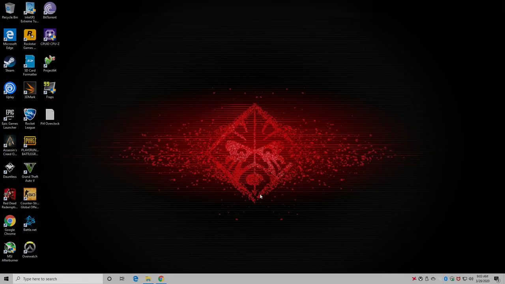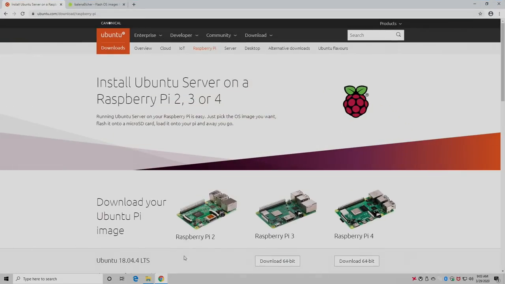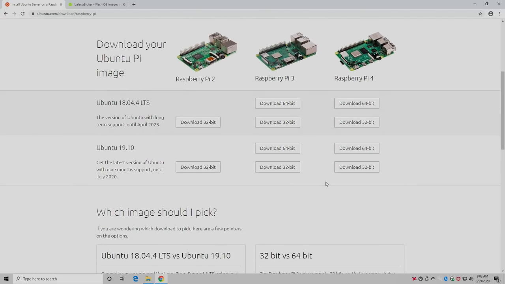Okay, so let's go ahead and get Ubuntu server installed on our SD card, then we can move over to the Pi and get Ubuntu installed. So first things first, I have my SD card inserted into my PC. I'm just using a simple USB to micro SD card reader. It's a 32GB card. We're going to need to open up a browser. All links for everything mentioned in this video are in the description. We need to get Ubuntu server for the Raspberry Pi 4.